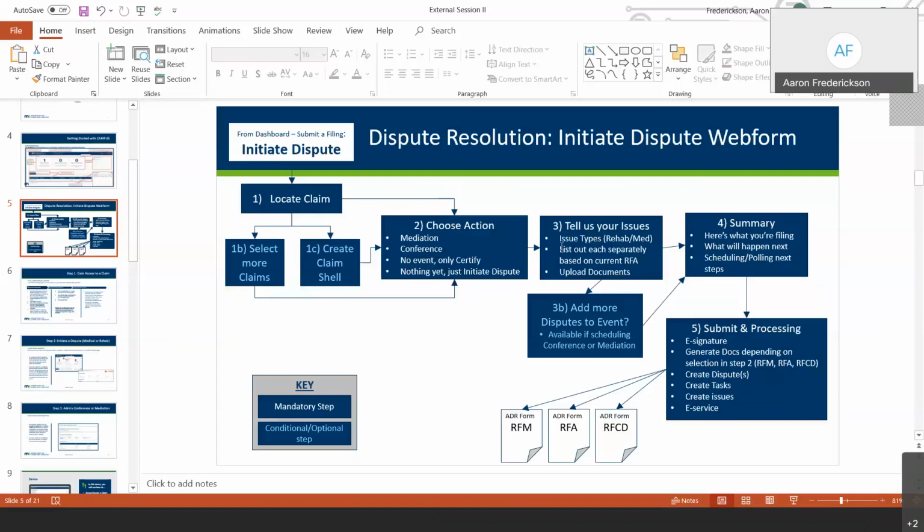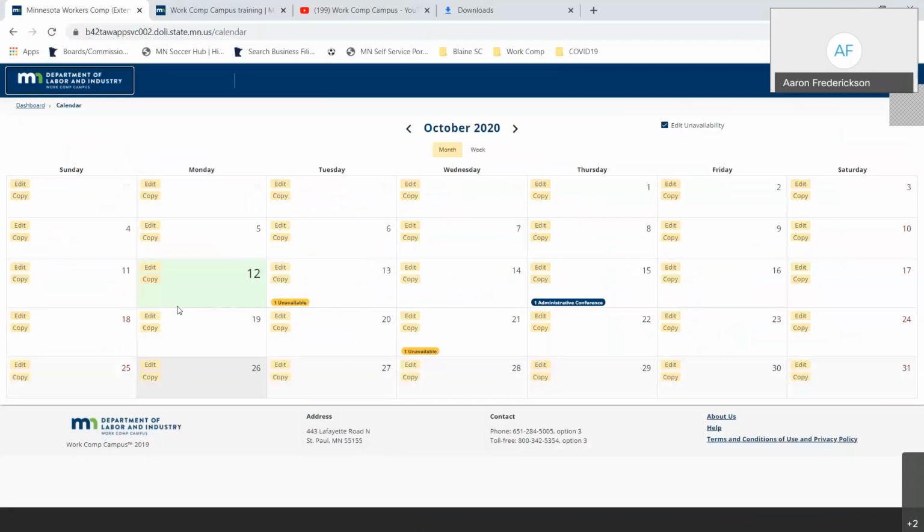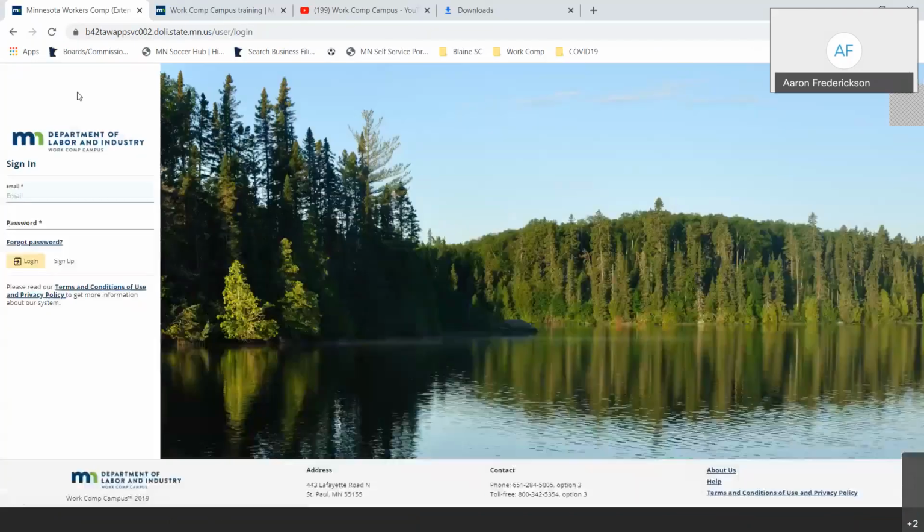It will help you sleep well at night knowing that that document has been served and filed on the other side. And then you can download that PDF, upload it to your document management system, and even print off a paper copy if you want to. Kind of some of the step-by-step processes here. Again, filing a notice of representation. What the heck, let's jump into CAMPUS and go ahead and do that.